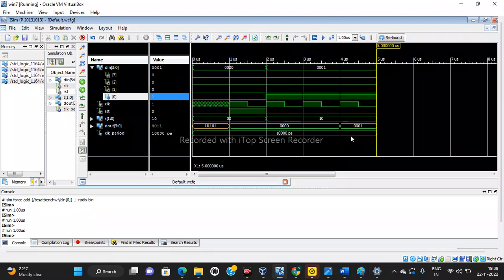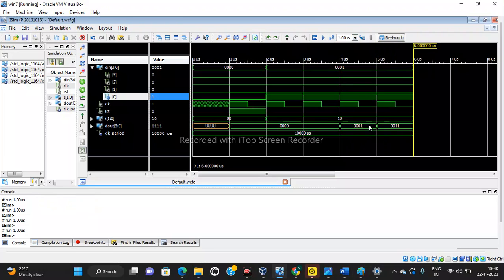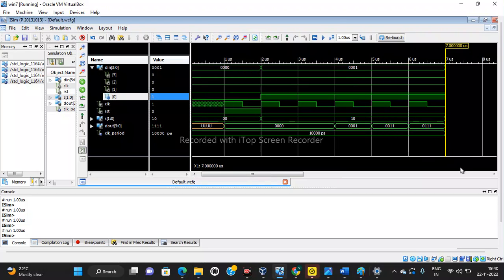You can see our LSB bit is shifted towards left. That means first it is here, for the second clock pulse it is here, third clock pulse it is here, and for the fourth clock pulse our bit is shifted towards the left. We required 4 clock pulses, you can see here. So this is the left shift operation. Now we'll see the right shift operation.